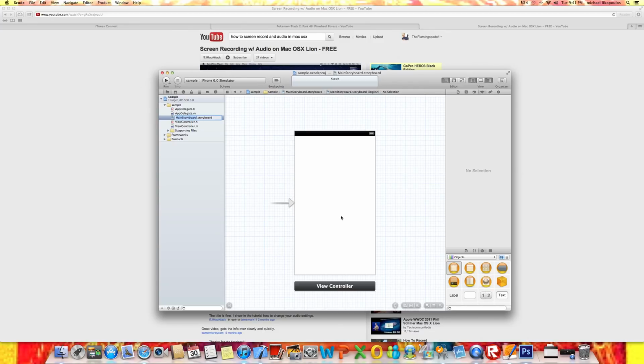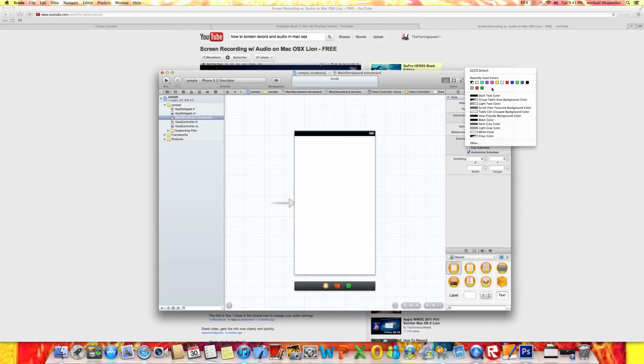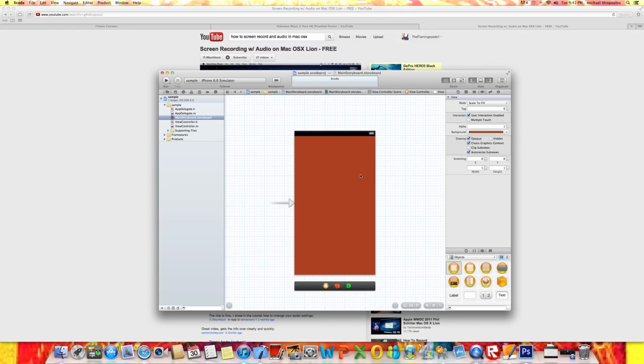So anyways, I'm going to change the background color by clicking on the actual thing and then changing this. I'm just going to put it to a random color. I'm just going to put it brown. There we go. And then you can put editable text if you want. That's what I will do. I will actually just add random things just to show you. So I'm just going to add this and just put it right there.